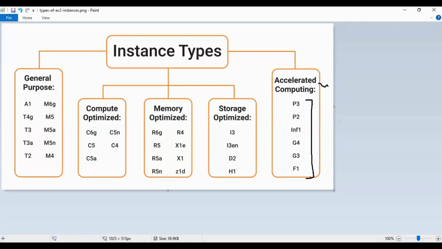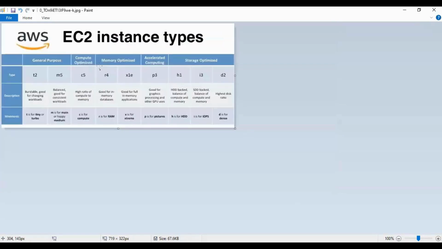Now let me give you some of the use cases of these instance types. Here you can see some of the instance types are given, and then the description and the mnemonic. Like T stands for tiny or turbo, M stands for main, or this kind of short form you have for these instance types. So, description: general purpose. Under general purpose, we have many. One example is T2 and M5. T2 instance and M5 instance, both are under the general purpose instance.